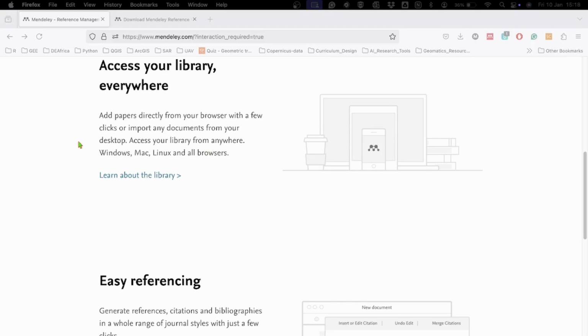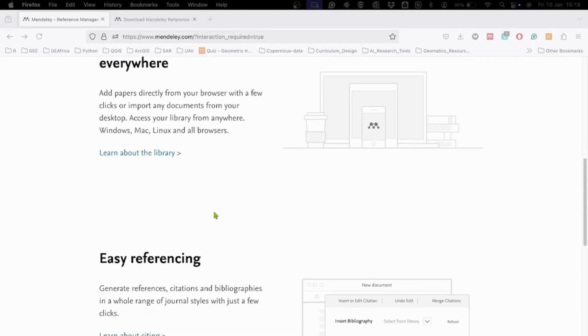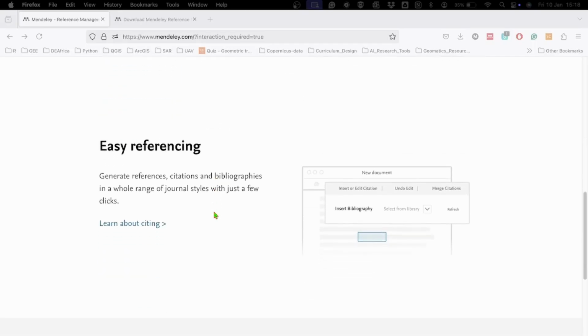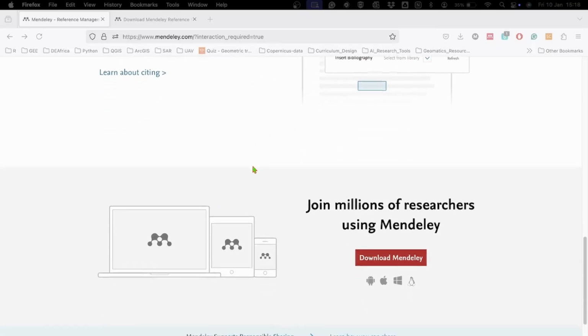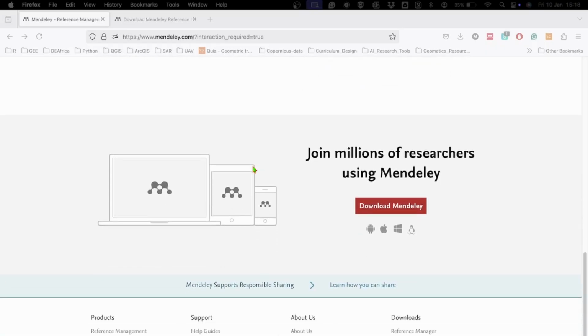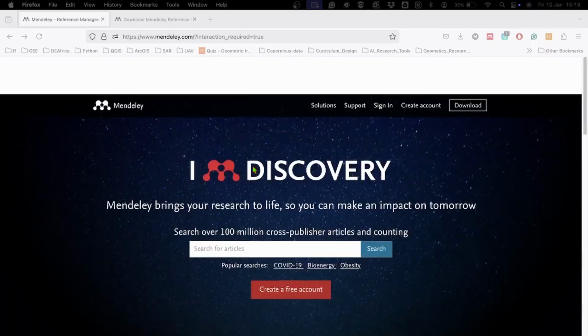It also supports multiple systems such as Windows, Mac, Linux, as well as the browsers. This allows us to easily reference both in text as well as generate the bibliographies. And the great thing is that it's used by millions of researchers around the world.